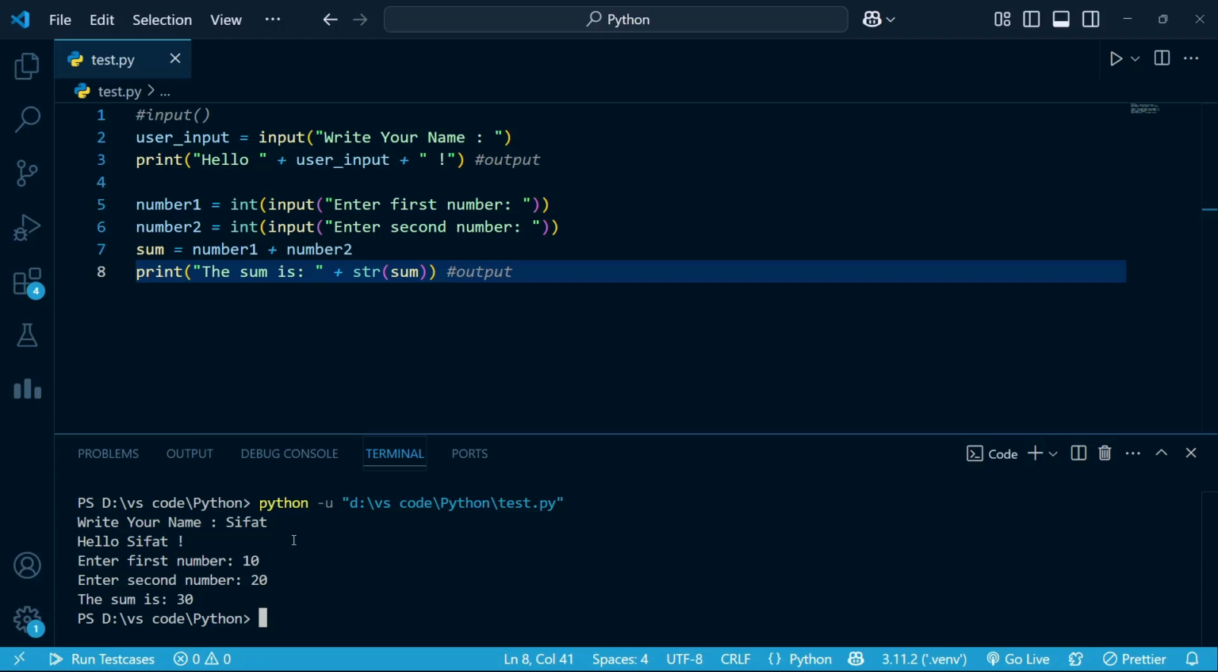Now it is your turn to practice. You can also build a full calculator which includes summation, subtraction, division and multiplication. The more you practice, the more you learn.